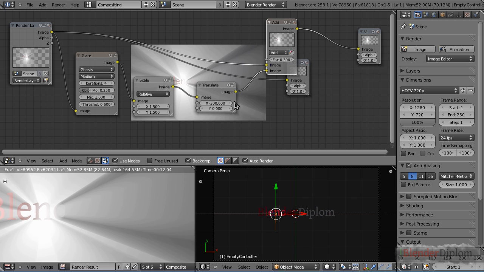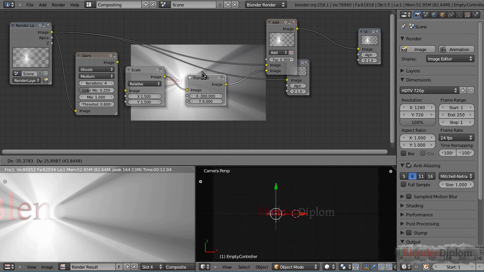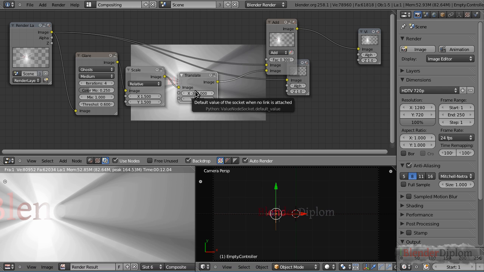And the next thing we'd like to do is, of course, to animate the translation. And we can do this very easily. We only need to animate this on the x-axis. And I want the position on the x-axis of the controller empty to control the position, the translation of the scaled up glare effect. And that's handled in Blender by so-called drivers.